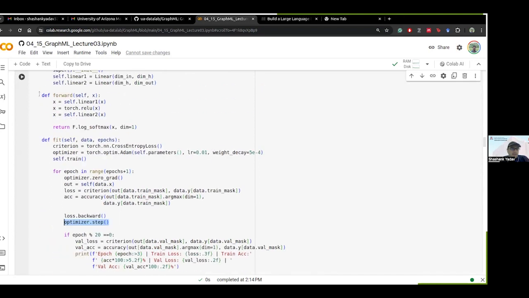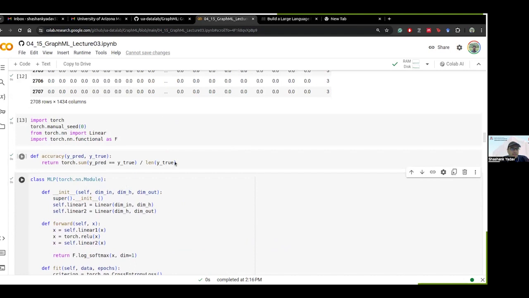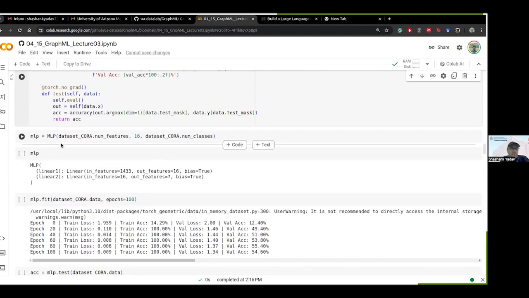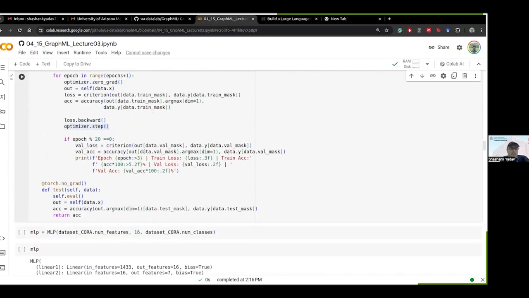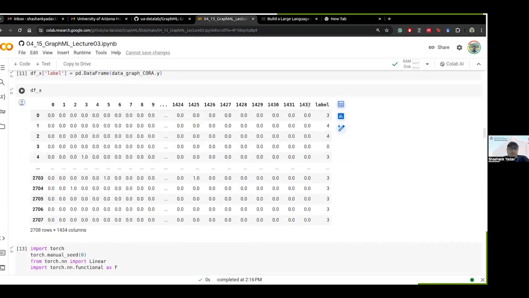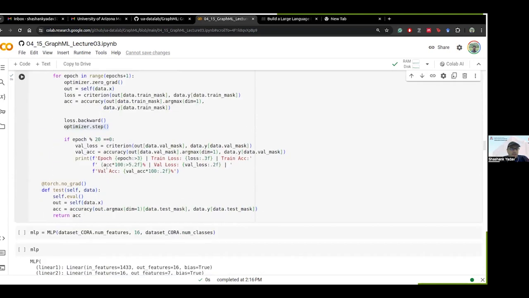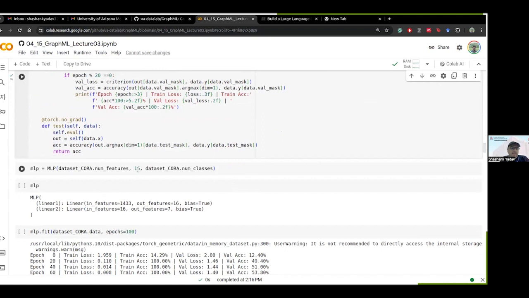Yeah, so let's run this. Okay, so what we can start, we can make our MLP, our multi-layer perceptron, with the number of features, which were around 1400. So that would be our input features. We are having 16 as our hidden features, and there are 7 classes.